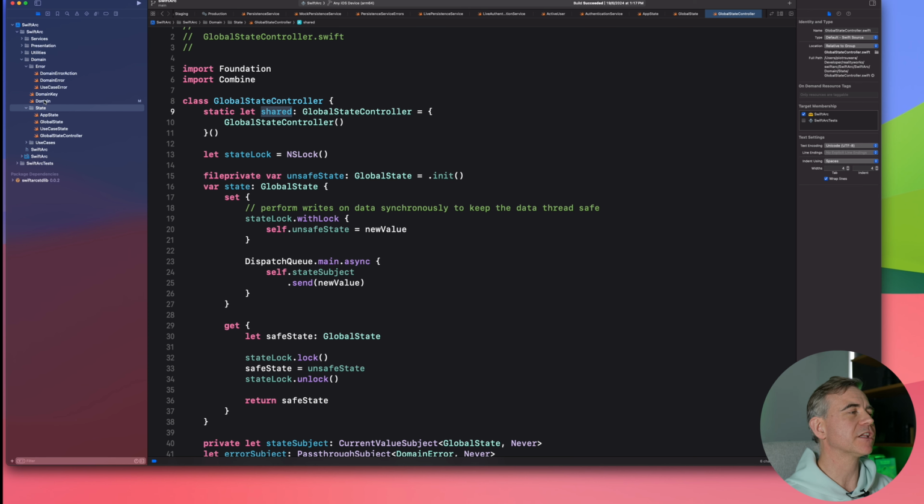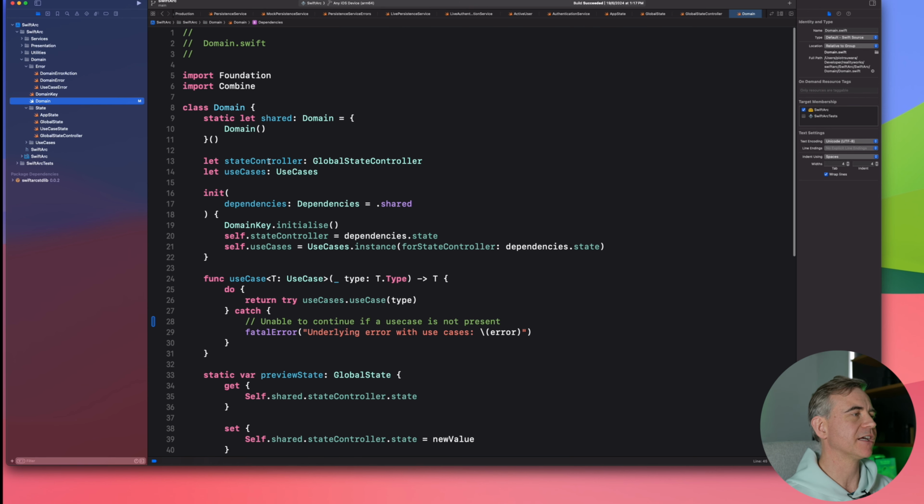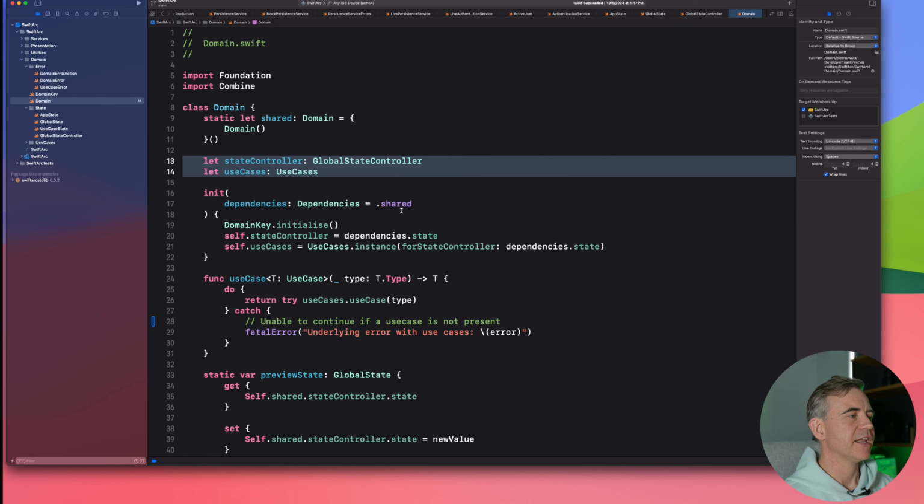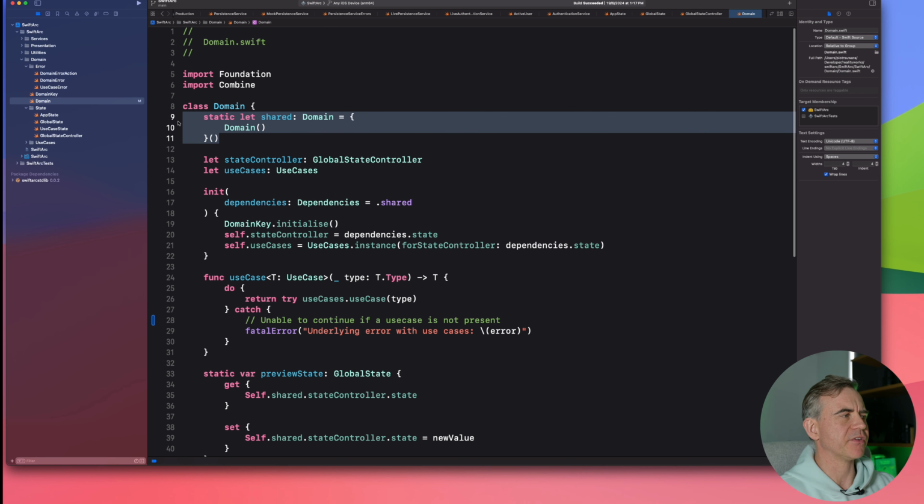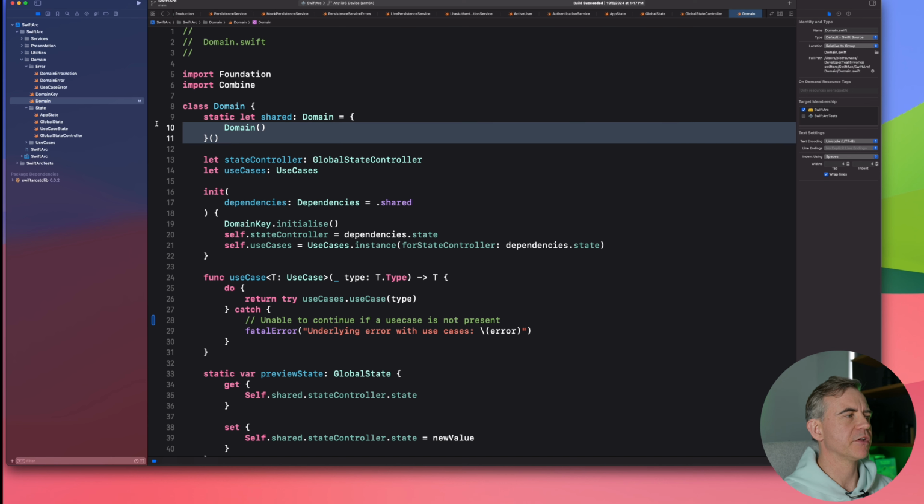It represents the global state, and this shared global state controller is then fed into the domain layer. So let's look at the domain class first, right? The domain class has a state controller and use cases. Now, the only thing that should be a singleton is the domain. I'll explain why. I think that's something we could fix, where the global state controller shouldn't be a singleton. It should be accessed through the domain.